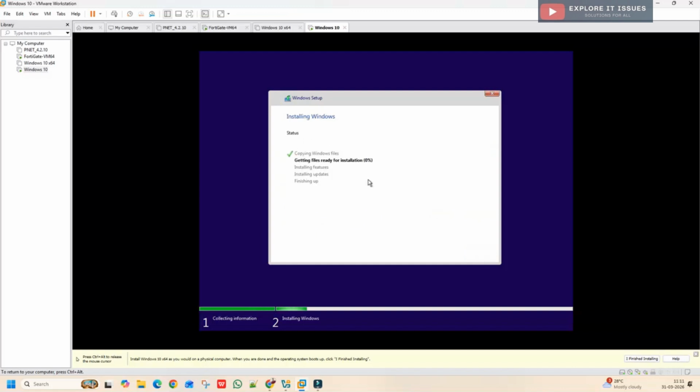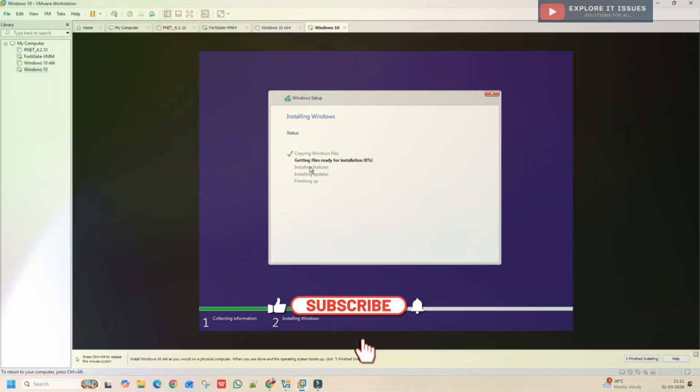It takes around 5 minutes to complete the process. Once it's done, you get the Windows 10 machine.